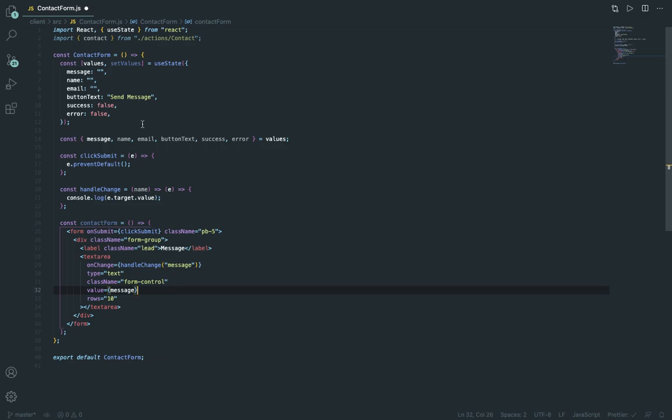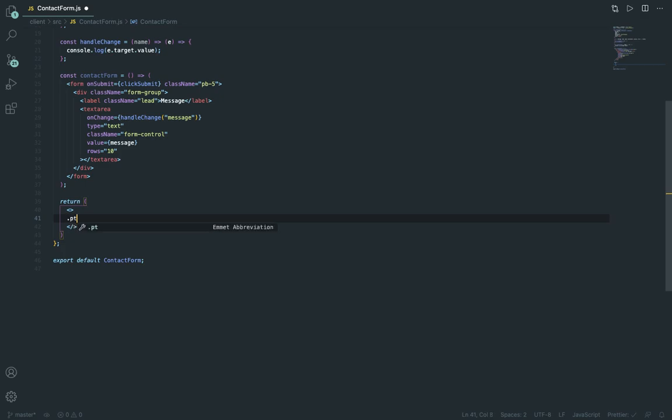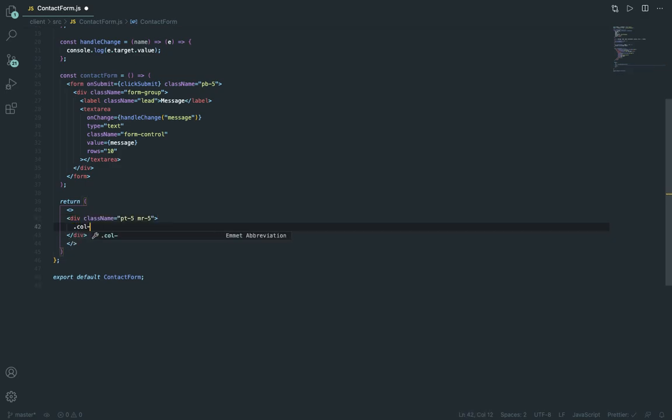Okay. After this form group, first let us see this. Or we can't. Let me first embed that here. So when I am returning, I return a React fragment. Inside this, I make a padding top 5 margin right 5. Inside this I call md4 and I say this is contact form. So here it is looking very bad.